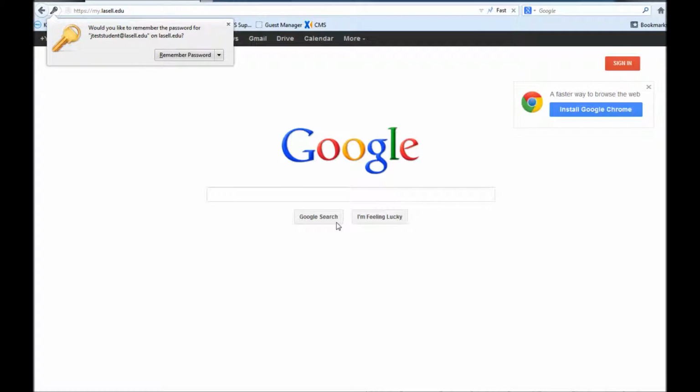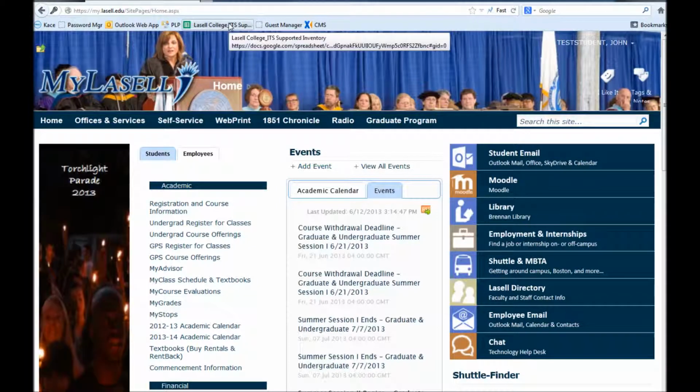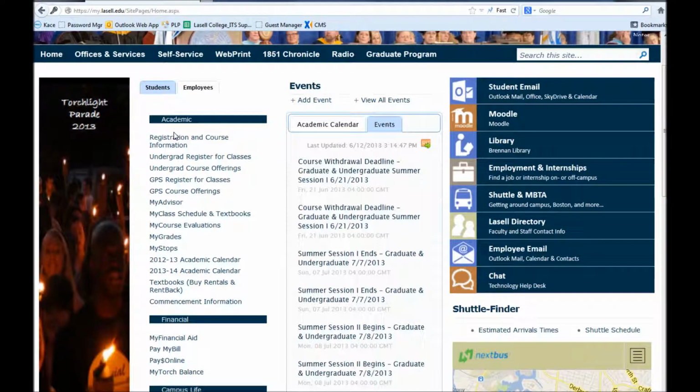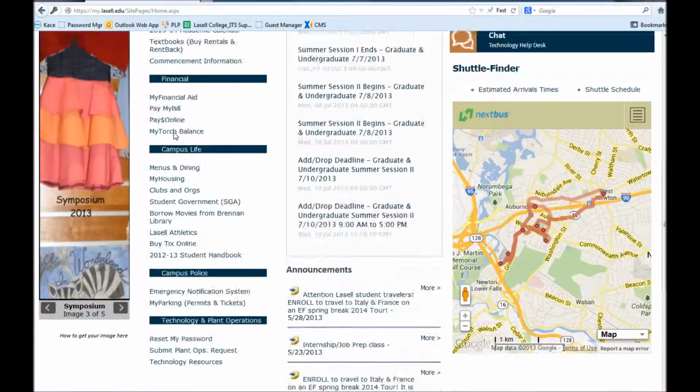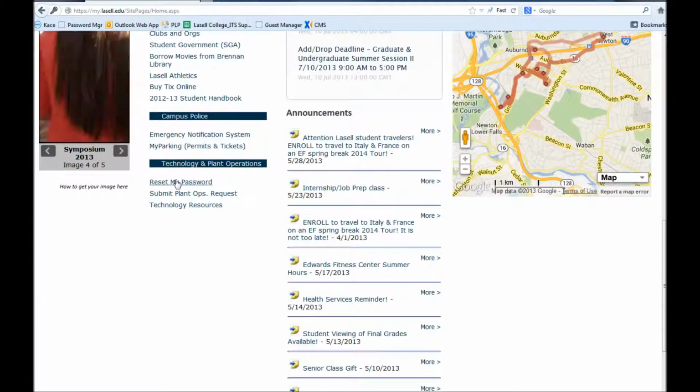If you have any trouble logging in, you'll want to visit password.lasell.edu and reset your password. You can always go to that page at any time and answer a couple security questions, and you'll be able to reset your password. A direct link for it is down here at the very bottom, but you don't have to log into My Lasell to get to it.